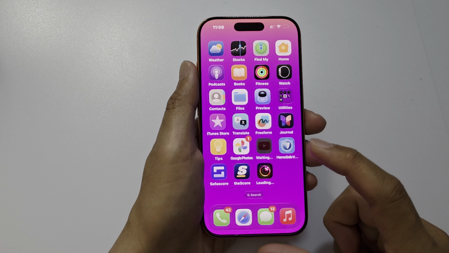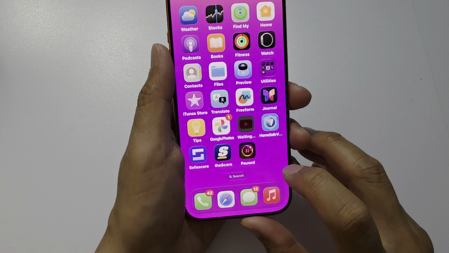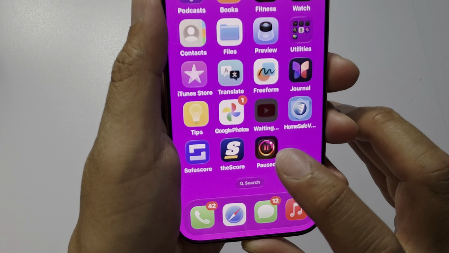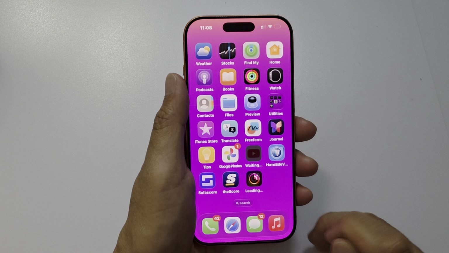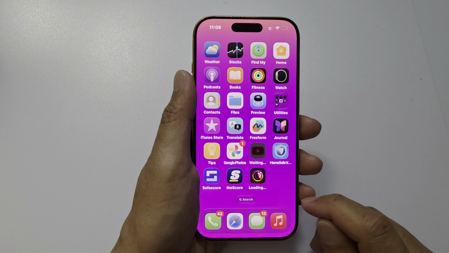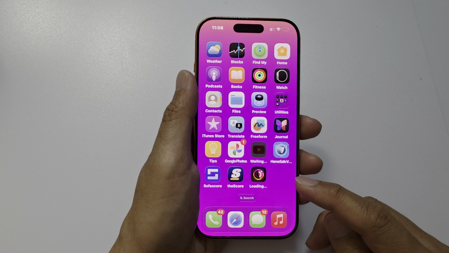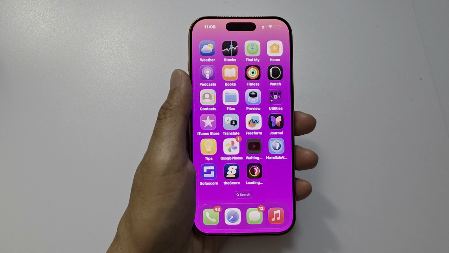Now, if you go back to your home screen, you can see it shows loading. So do not touch it, because if you touch it, it will pause. So just leave it and let it load. It is now downloading and installing the app on your device. Once it's downloaded, you can then go ahead and sign into Instagram.